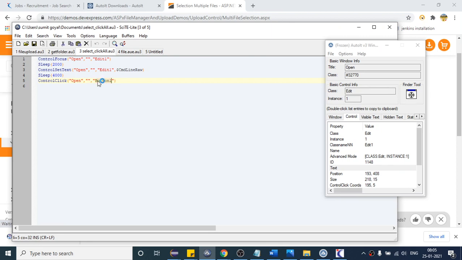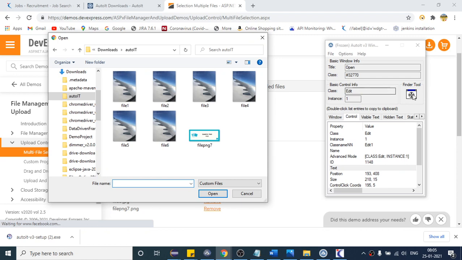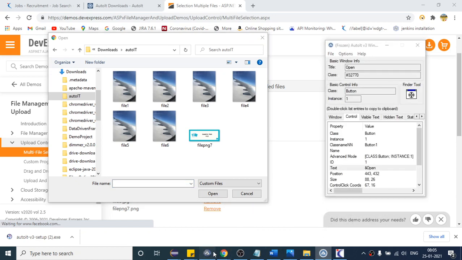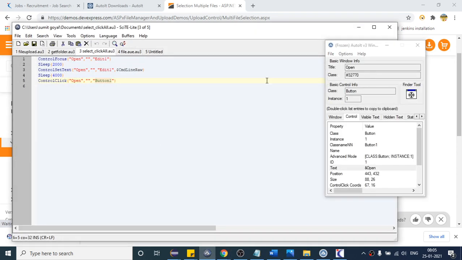And the third one is button one. Okay, I think I have taken the wrong one. It should be button. So it is a button, and the third one is button one. That is our control ID. So when you write like this, you will automatically get what to enter and what not to enter.